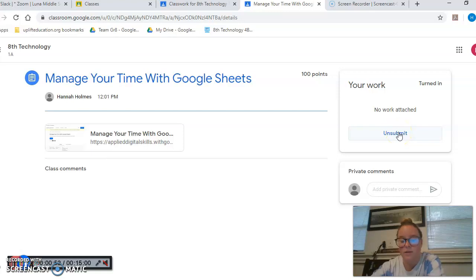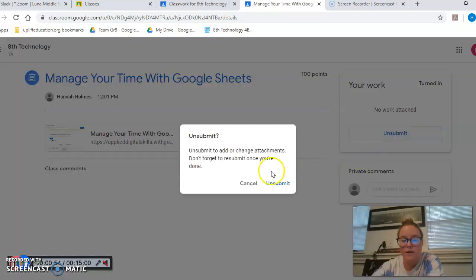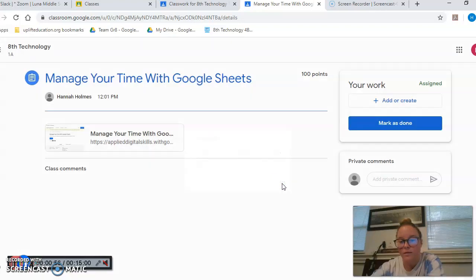If you are not pleased with what you turned in, just simply click Unsubmit, and then you can do that again. All right, so that is just a refresher on how you turn in this assignment.